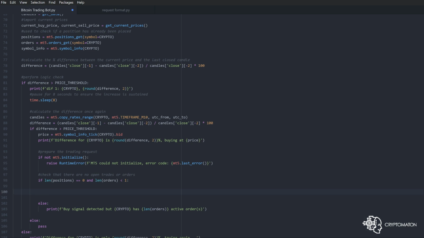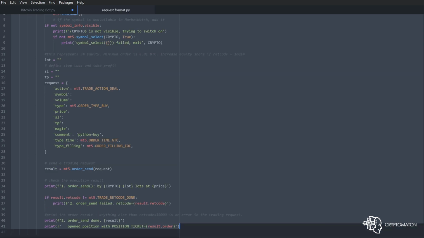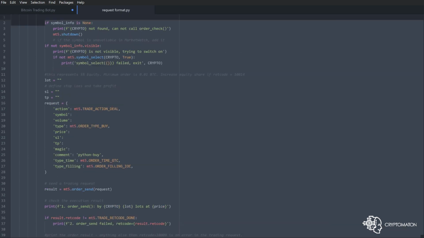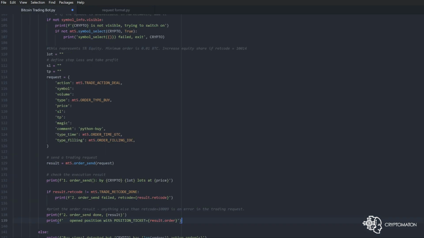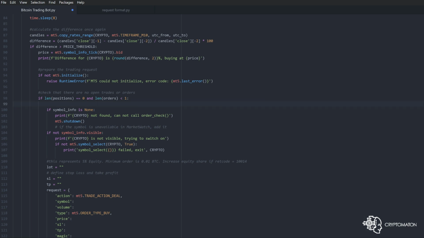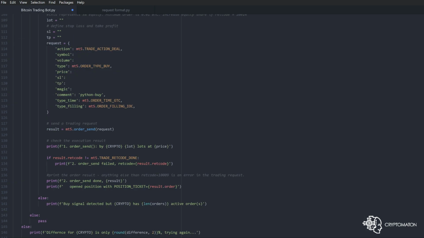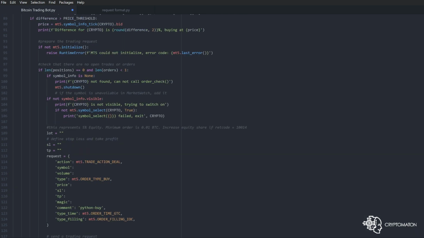And then if it is true, if there are no positions and no orders, we're going to create the trading request. Now I have a pre-formatted trading request here. This is quite standard in MetaTrader 5. I'll put all the links down below so you can have access to the trading request on MetaTrader 5, as well as my GitHub repository and blog, where everything is step by step, so you can easily just follow along. We'll just fork the repository and just use the code by yourself.